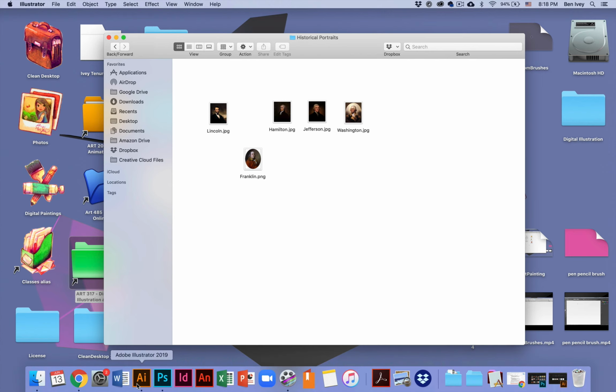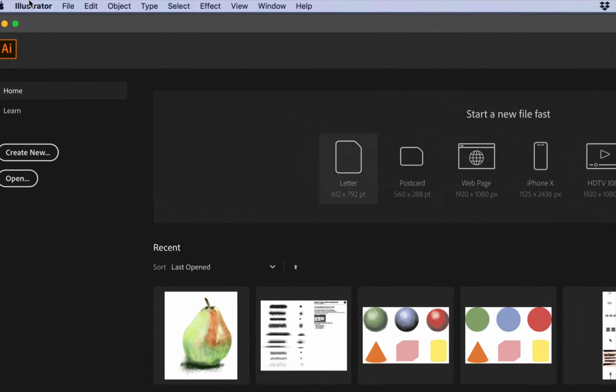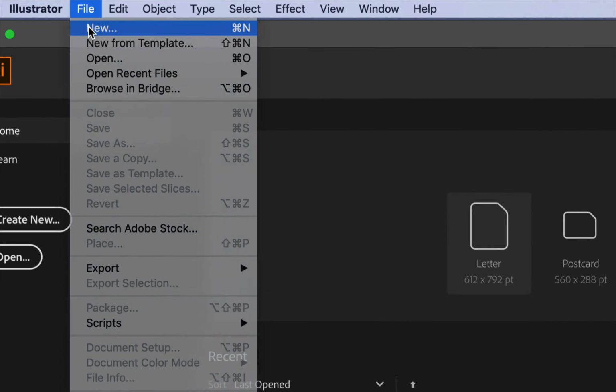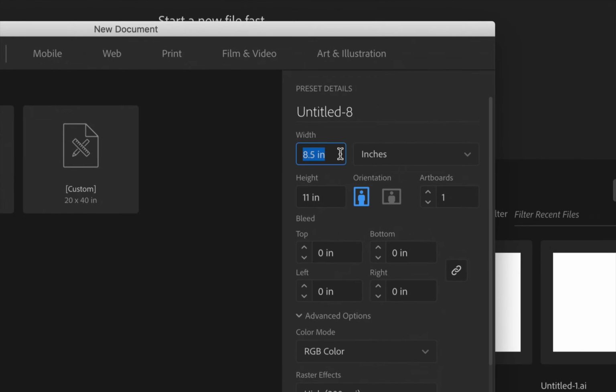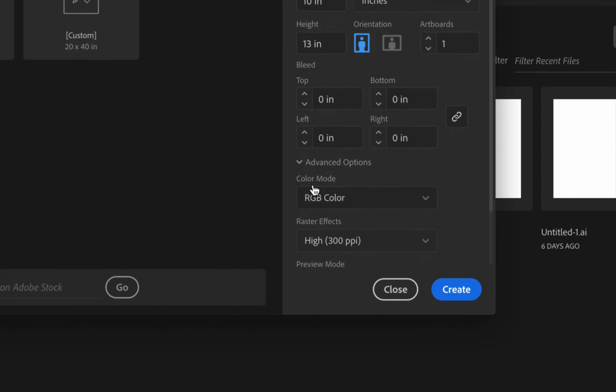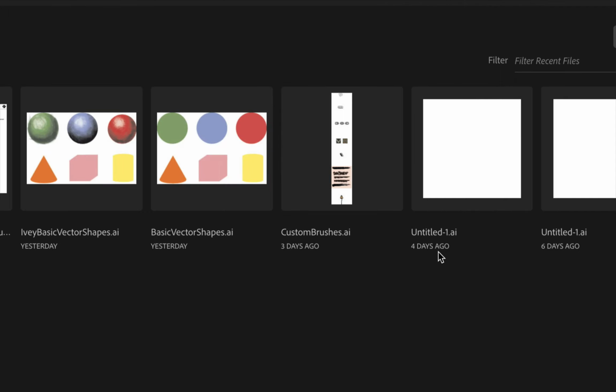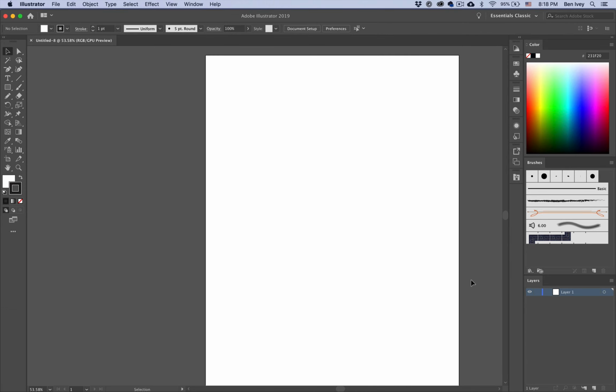To set up your document, let's go into Adobe Illustrator, then we'll go up to File, and let's create a new document. The size of your document needs to be 10 inches wide and 13 inches tall. Do make sure you're working in inches, and we only need one artboard for now. Also, we don't need any bleed, so we can keep that the same, but do make sure you're working in RGB color mode. Everything else can remain the same, and we can say Create to set up our document.